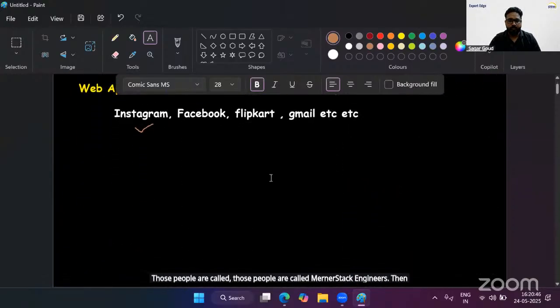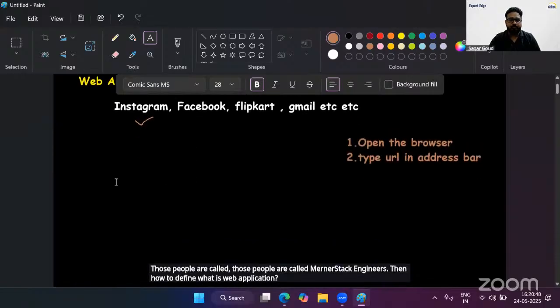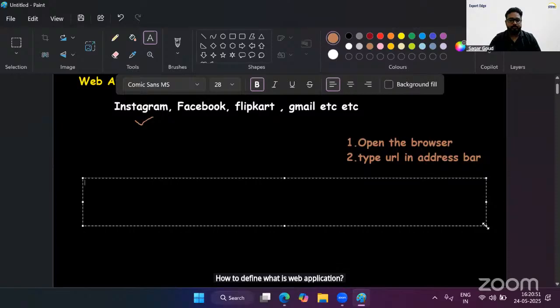Then how do we define what is a web application? Does anybody know what a web application is? Can you guys define it? Anyone who wants to define what a web application is, in simple words also, it's okay. Okay, so let me explain, guys, what a web application is in very simple words.